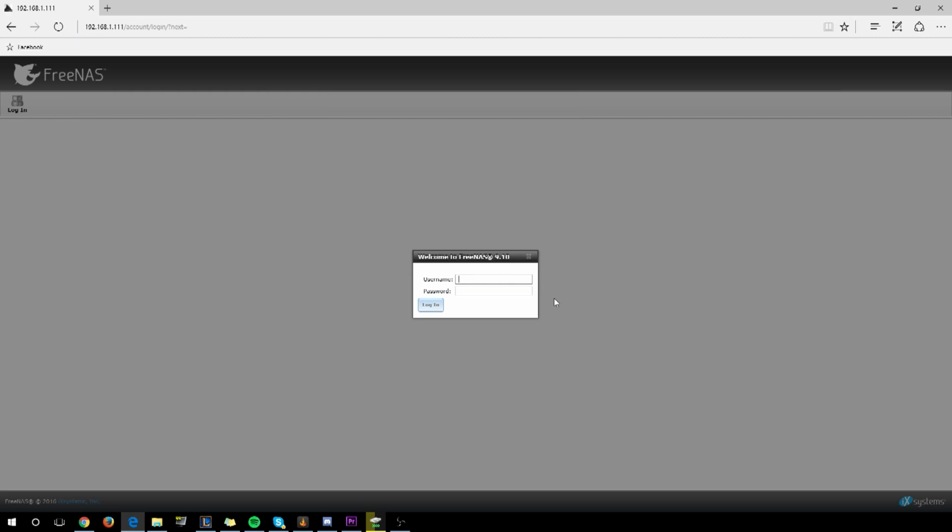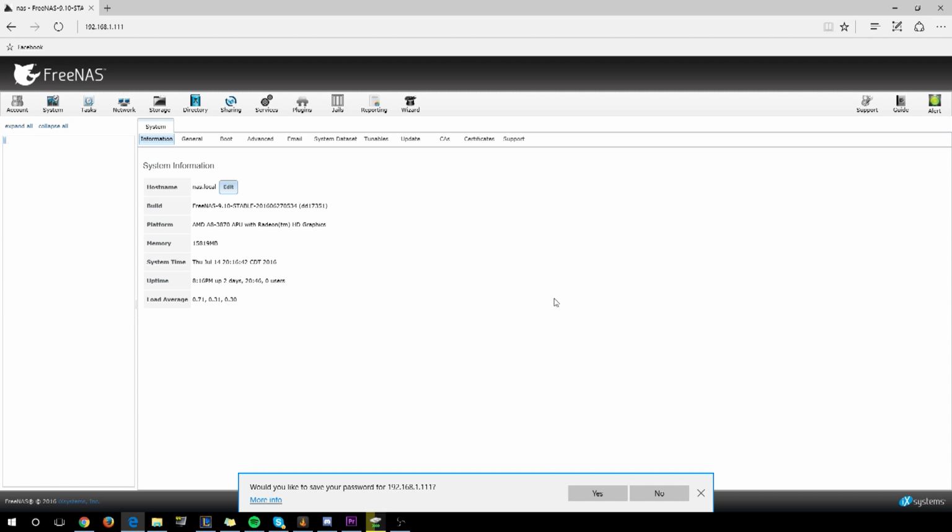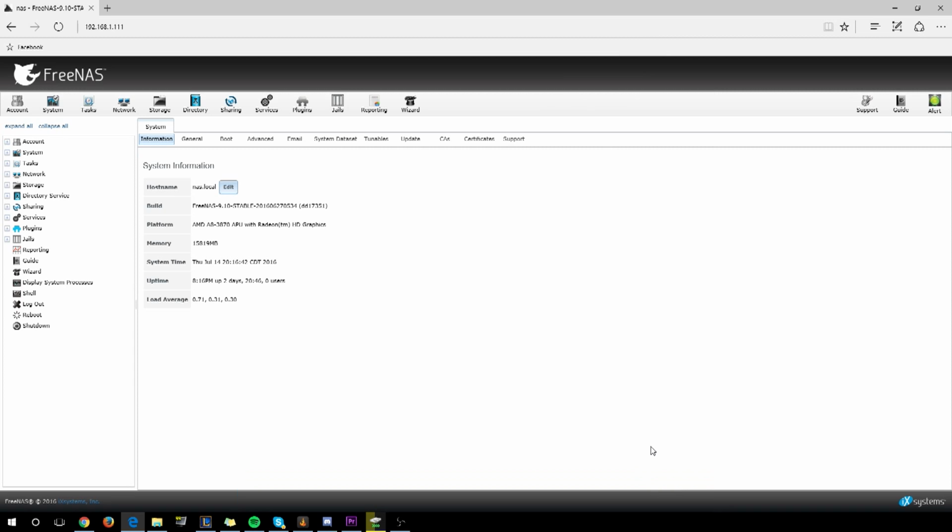Now, the username is going to be root. The password is going to be the password we set up during the install process. Nope. I don't want to save because I'm going to be changing this password. Now, I have been working with this for a little while. I reverted back some of the changes so I can show you how to do this.